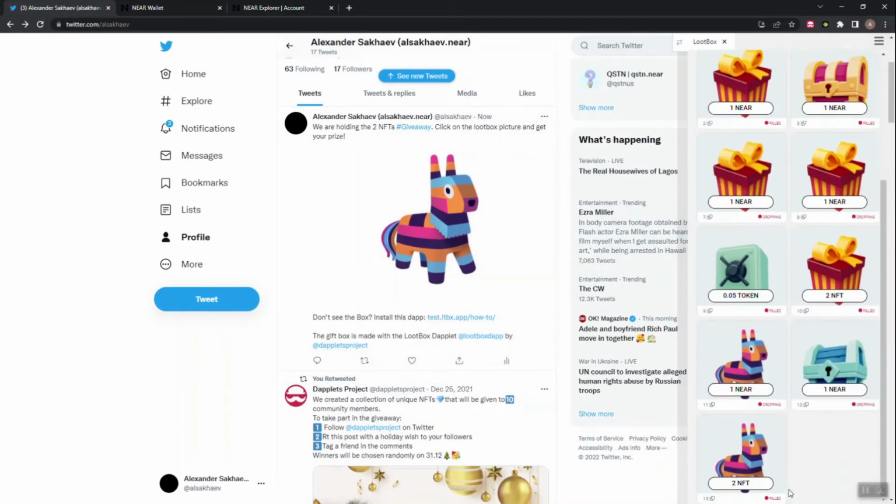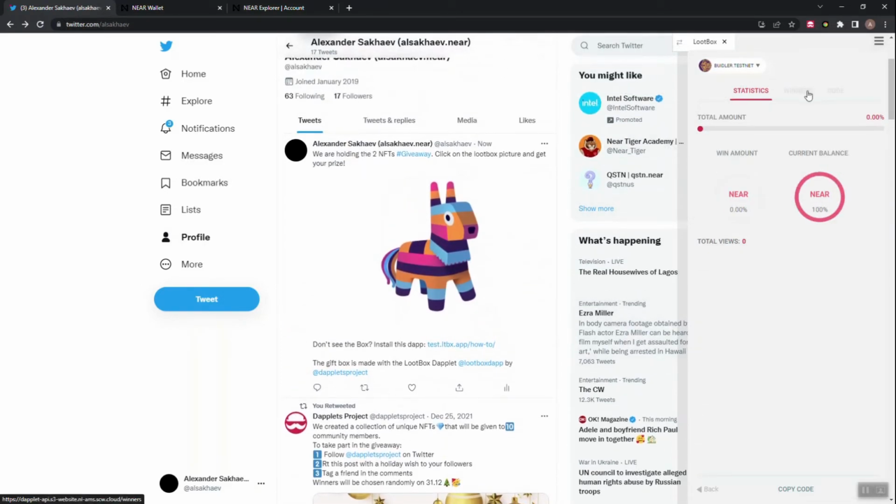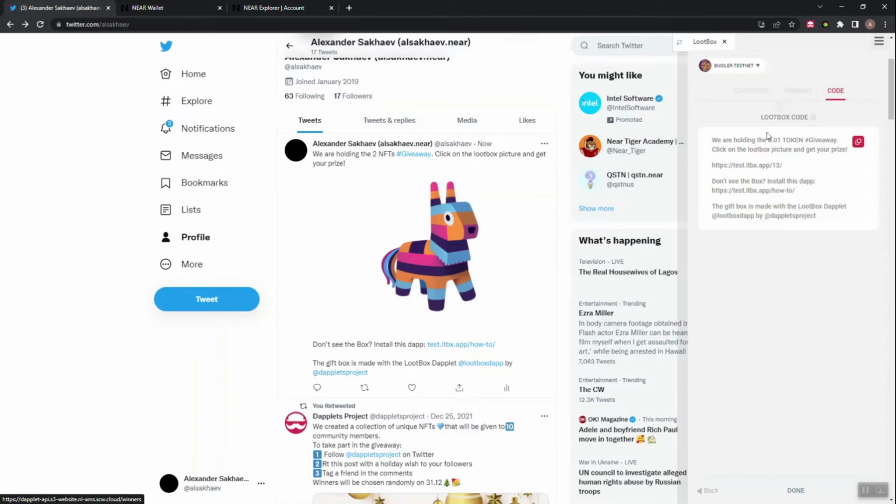The author can scroll through all of the boxes he created and see the statistics: how many tokens were distributed, how many are left, and who received the prizes. You can also copy the loot box code here.